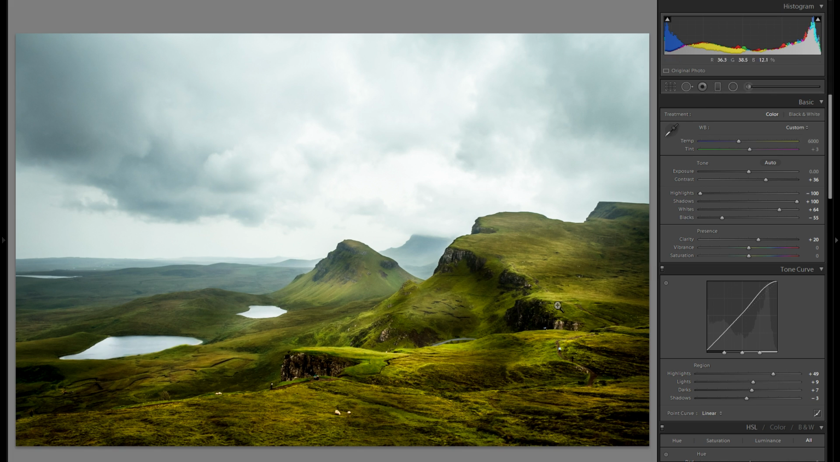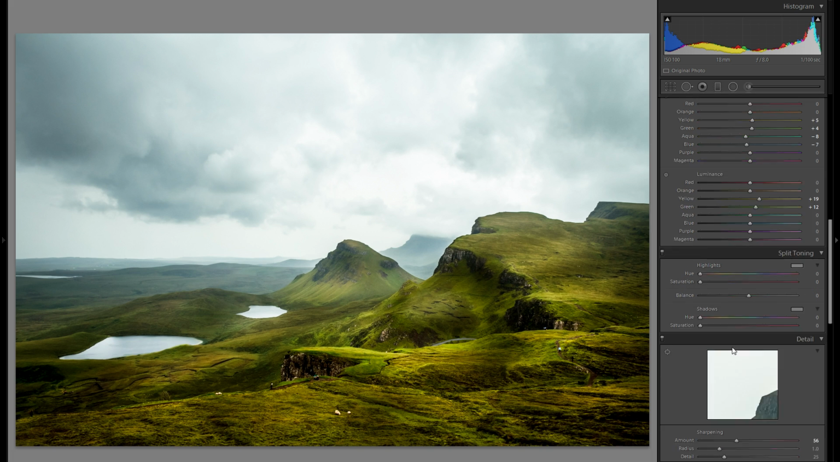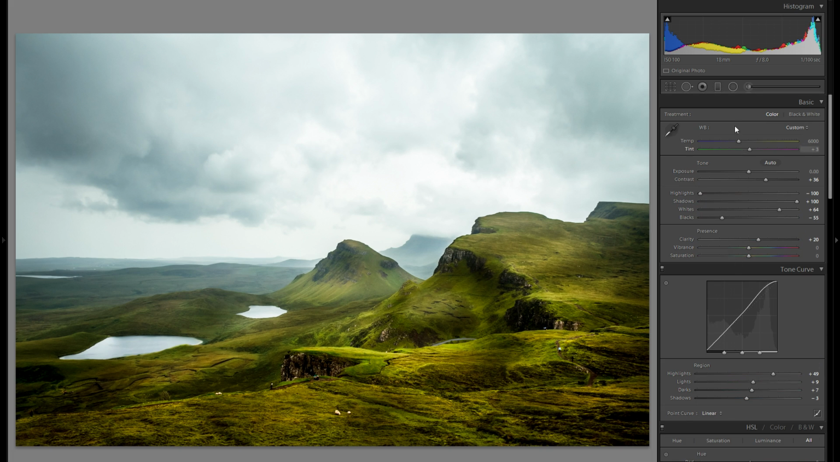And oftentimes if you edit your landscapes, by the way, this picture and all of my pictures are fully edited with all of the adjustments already done, except for the graduated filters. So oftentimes when you edit the landscape, you will just end up with a sky kind of looking like this, and of course it's way too bright.